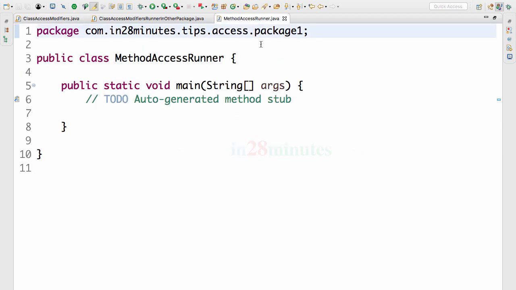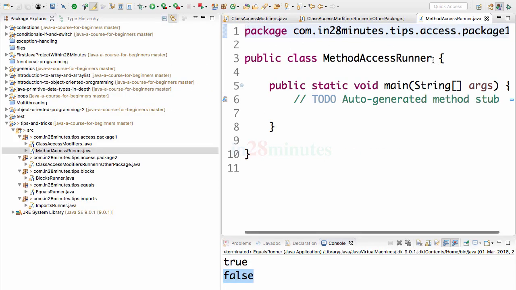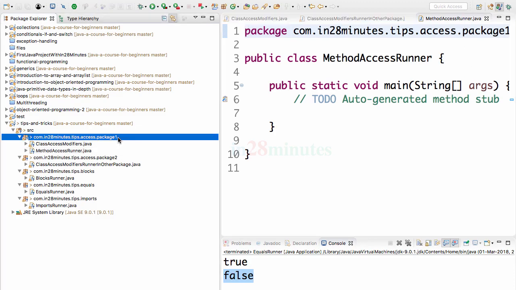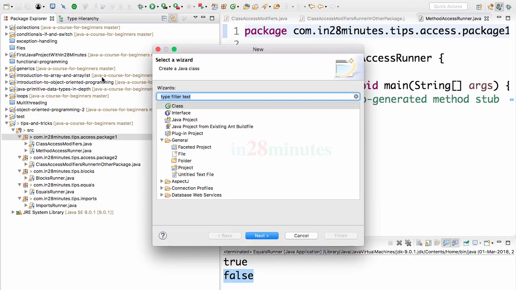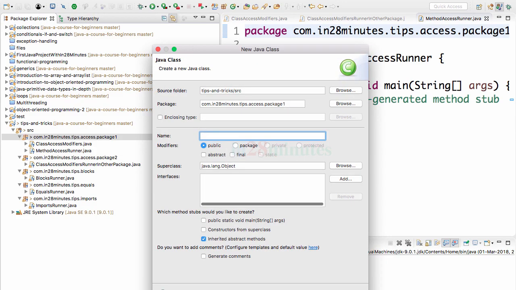So we have a method access runner in here, right? So method access runner is present. What we'll do also is create a simple class. So I'm going to package 1. In package 1, I'm creating a class. What do I want this class to do? Let's look at it right now. So let's call this example class.